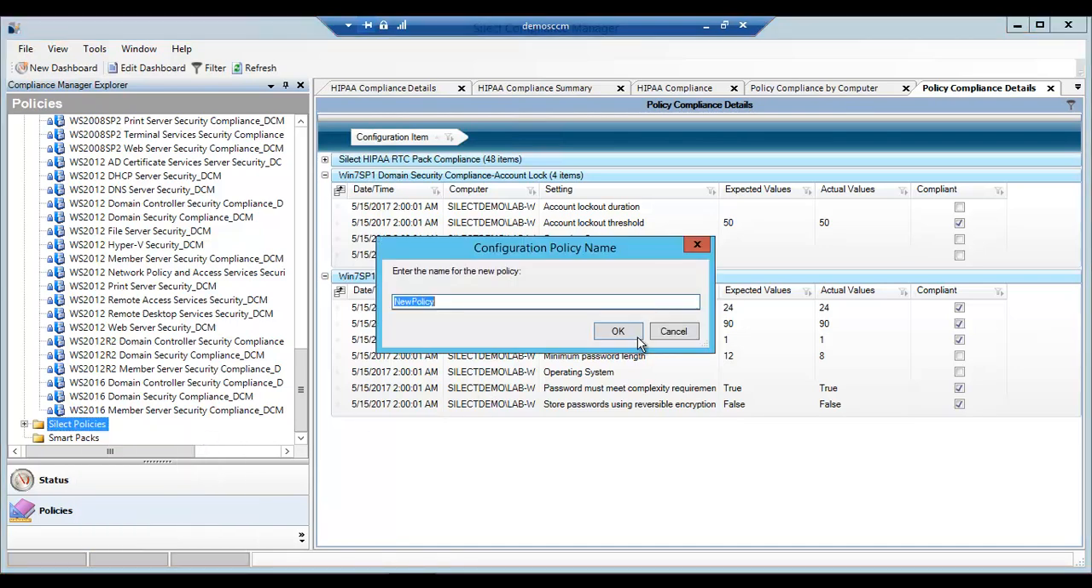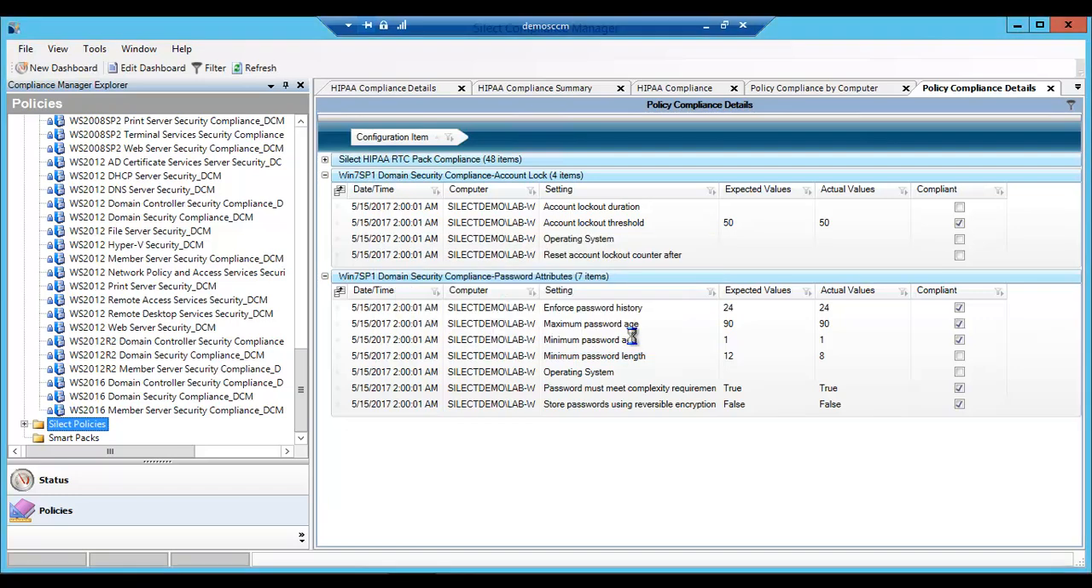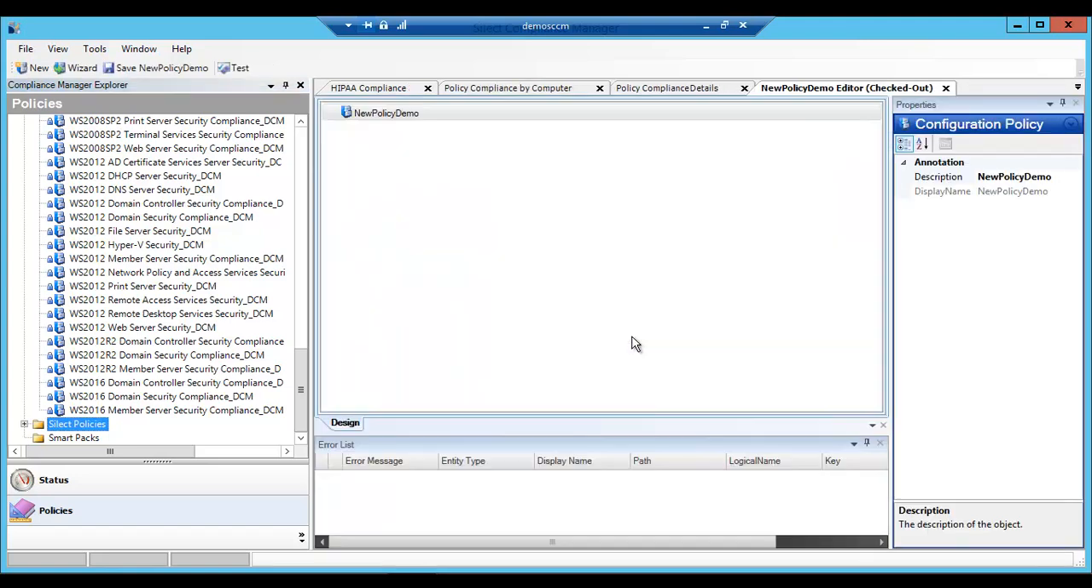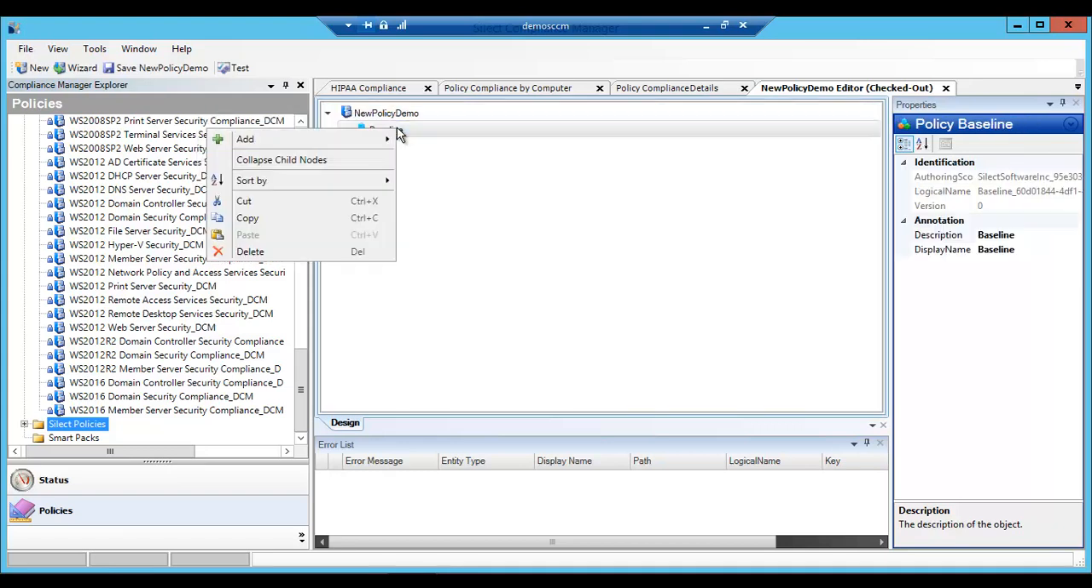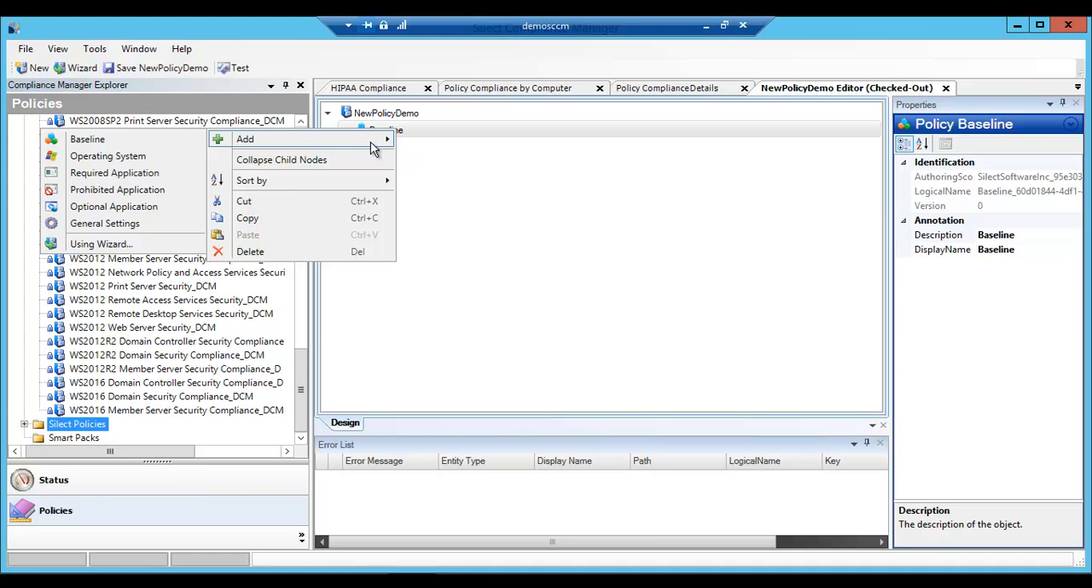So let's just go ahead and create a new policy. And we'll just call it, and now I can use the interactive editing environment to help me create this policy. So let's first of all add a Windows baseline. Next, we have a number of different configuration item types. So here I can create items that reflect perhaps a desired operating system, required applications, prohibited applications. Perhaps I want to flag a system if it has a copy of, say, iTunes installed on it. I want to flag that as being not compliant.